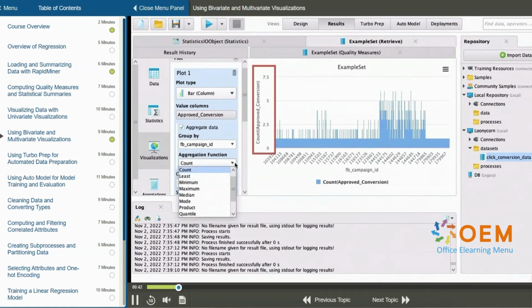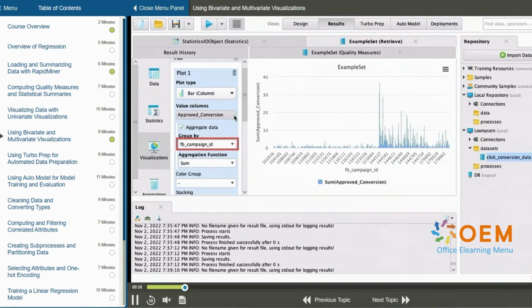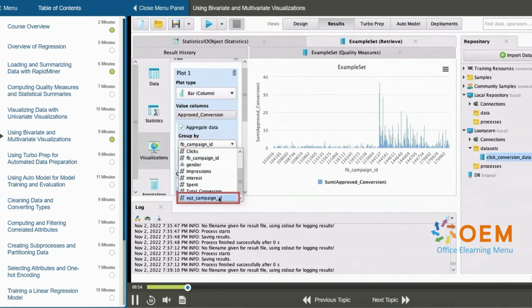I'm not interested in the count. Instead, I'm going to change the aggregation function so that we have the sum of approved conversion. And this is grouped by Facebook campaign ID. But instead of Facebook campaign ID, I'm going to change the grouping to the XYZ campaign ID.